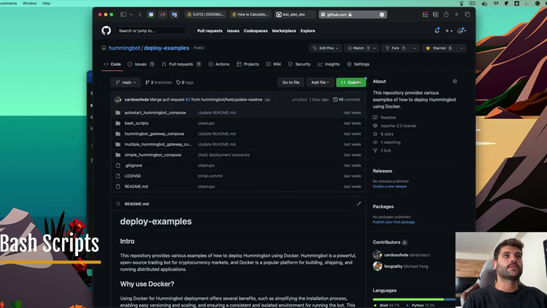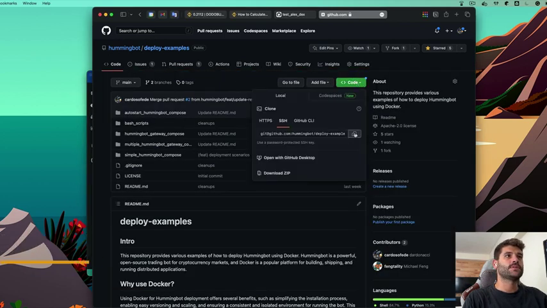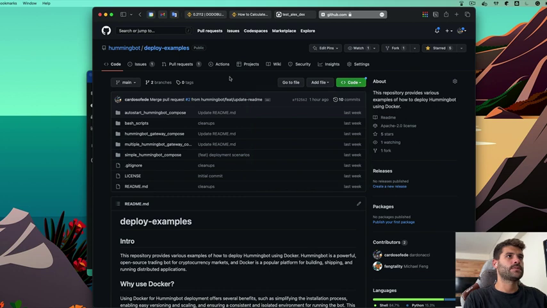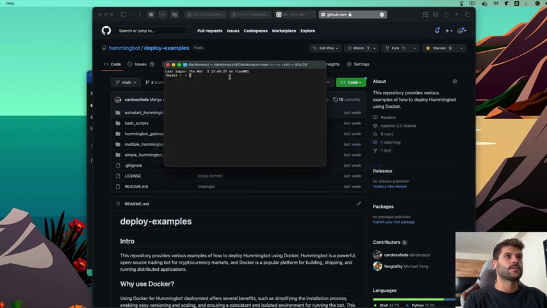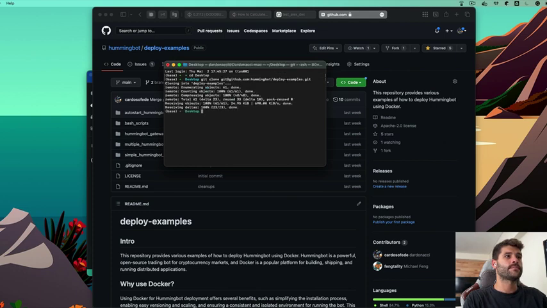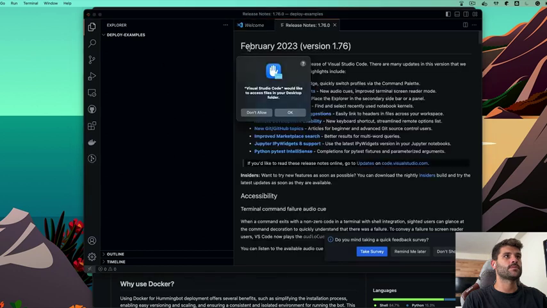Now let's clone the repository. In this repository, as I mentioned, you are going to find a lot of examples. So let's try those examples locally. I'm going to go to the desktop and git clone the deploy examples. So cd deploy examples and code. We're going to use VS Code for this tutorial.